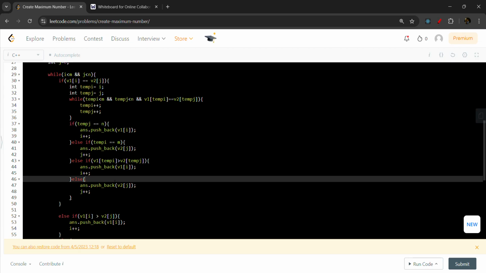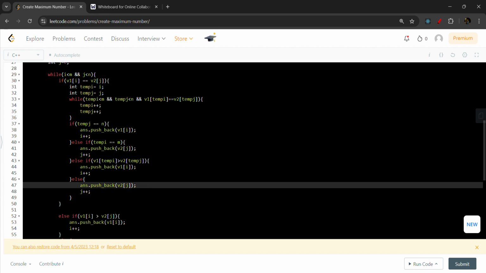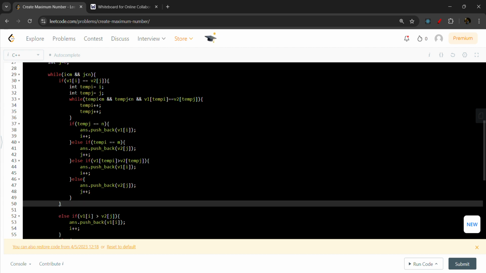Now, if neither of these two arrays has been exhausted, we'll check which array has the larger element at the first point of inequality. If v1 of temp i is greater than v2 of temp j, simply pick the element at the ith index of v1 and increment i. In the other case, pick the element at the jth index of v2 and increment j. So that was the very first case, where v1 of i was equal to v2 of j.